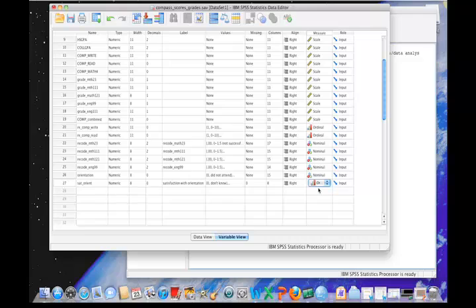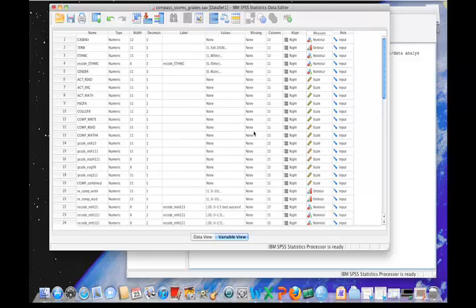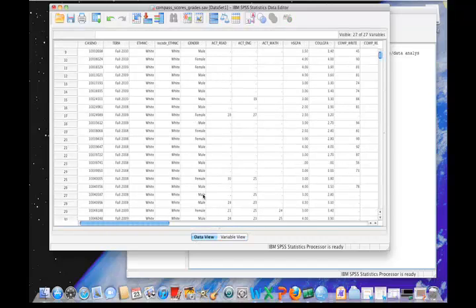Okay, so essentially that's what the data file looks like in variable view in all those columns, and data view looks like an Excel spreadsheet. And just keep in mind that the cases are in the rows and the variables are in the columns. So if you ever need to set up a data file in an Excel spreadsheet, you would do it that exact same way. The cases in the rows and the variables in the columns.